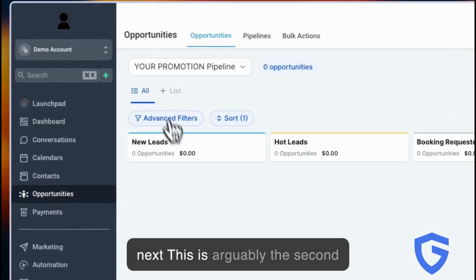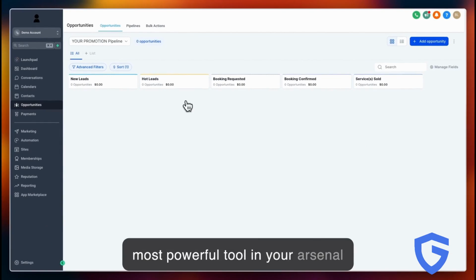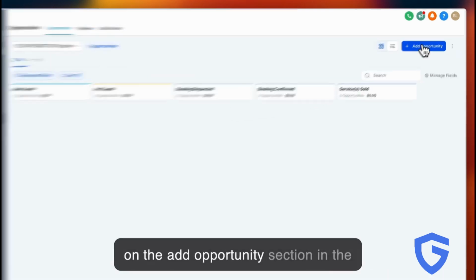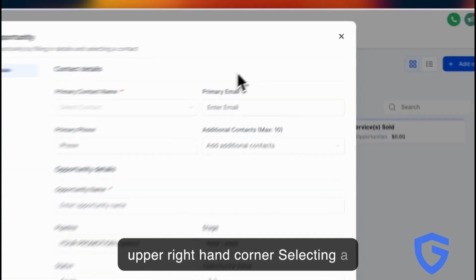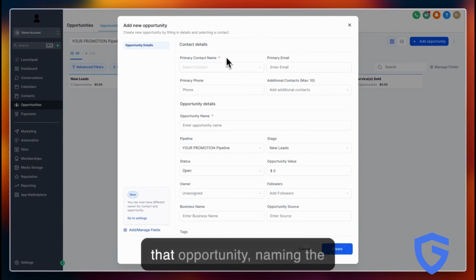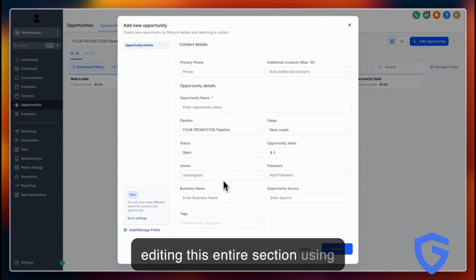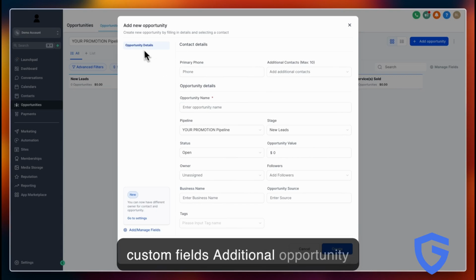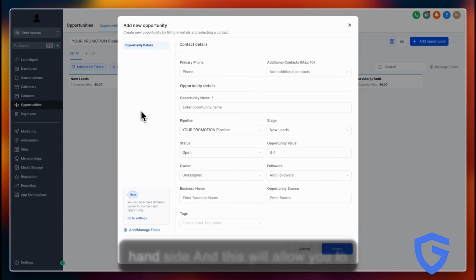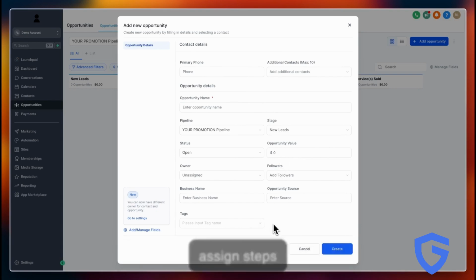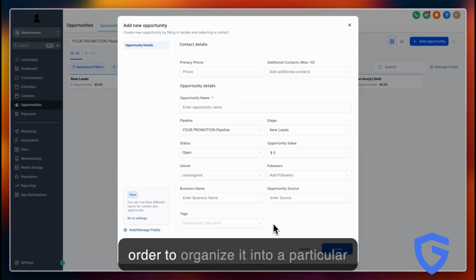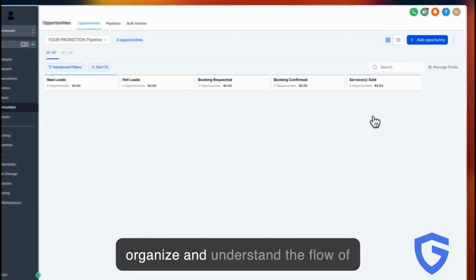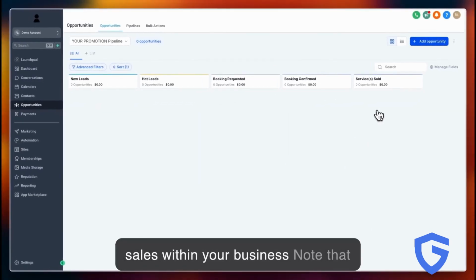Opportunities section next. This is arguably the second most powerful tool in your arsenal. Opportunities allows you to create and add new opportunities by clicking on the Add Opportunity section in the upper right-hand corner, selecting a primary contact that is assigned to that opportunity, naming the opportunities, and creating and editing this entire section using custom fields. Additional opportunity details can be assigned on the left-hand side, and this will allow you to assign steps that this opportunity need to go through in order to organize it into a particular set of filters. This will help you organize and understand the flow of sales within your business.